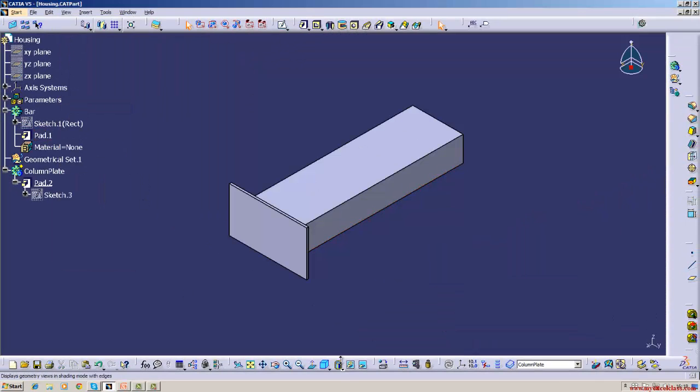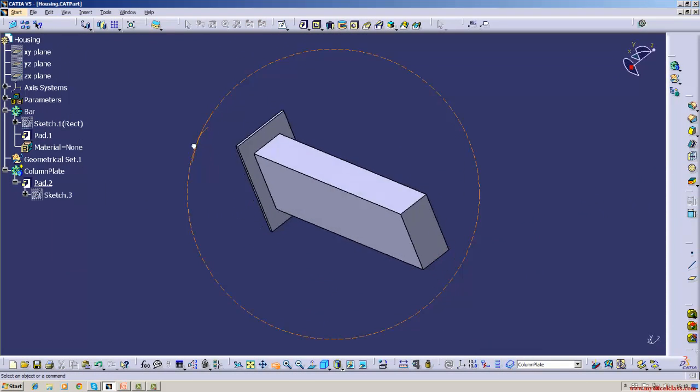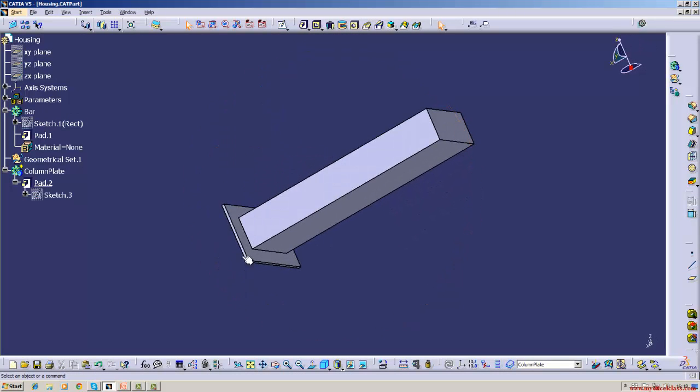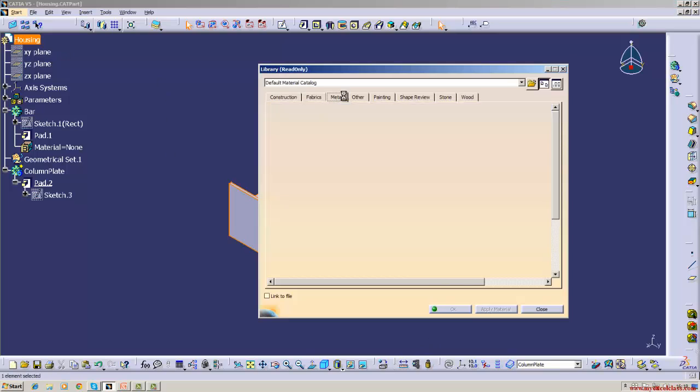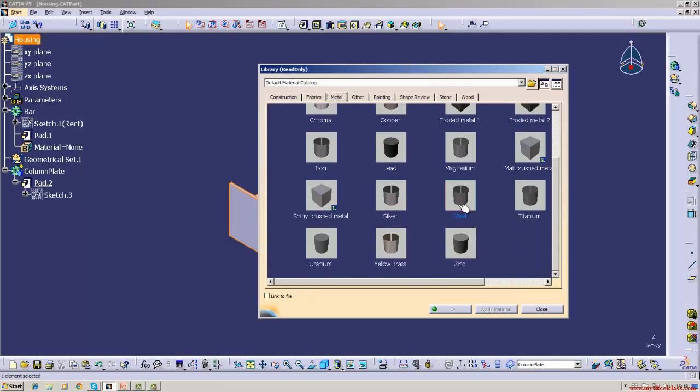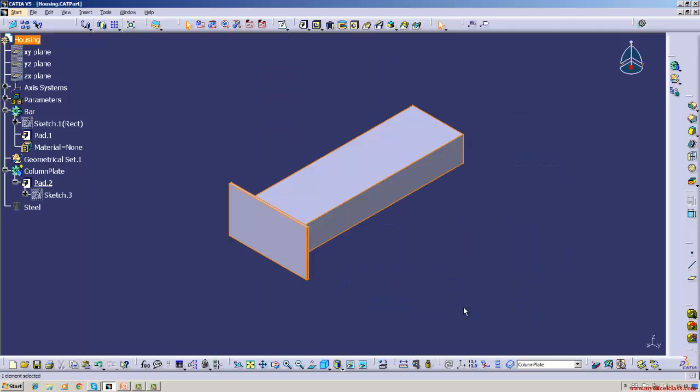Actually, see, this is a column plate. Now I was telling you about the property assignment. Suppose we highlight this housing and assign the property here. The property is applicable to both this and this. Both the property is applied, so that means both are made out of steel.